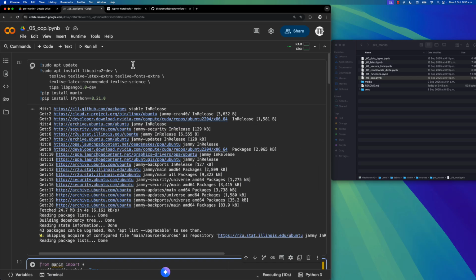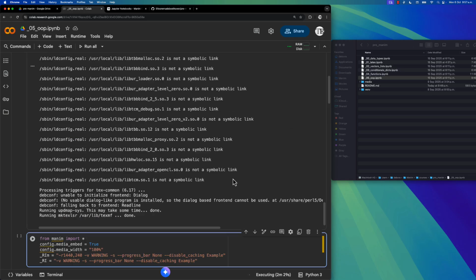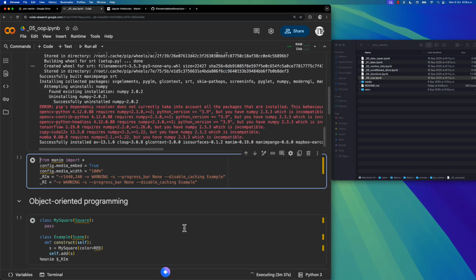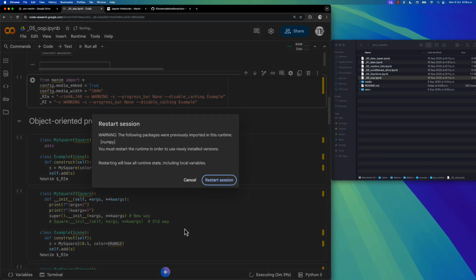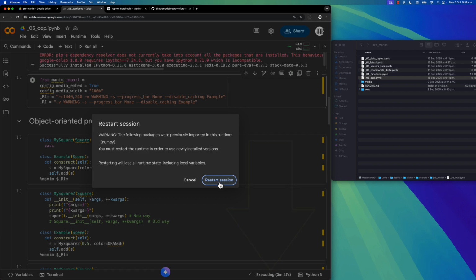Now, you just need to wait until all the dependencies are installed. This can take a few minutes. In my case, it took almost 4 minutes to install everything. At the end of the installation, you'll see this window. Don't click the Restart Session button until the text here indicates that the installation is complete.